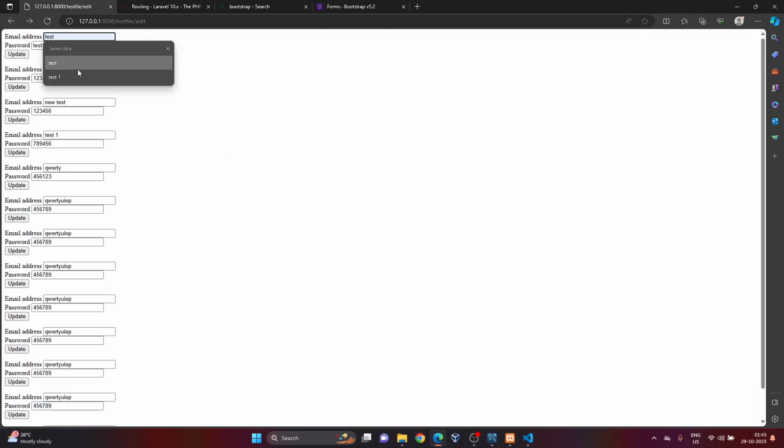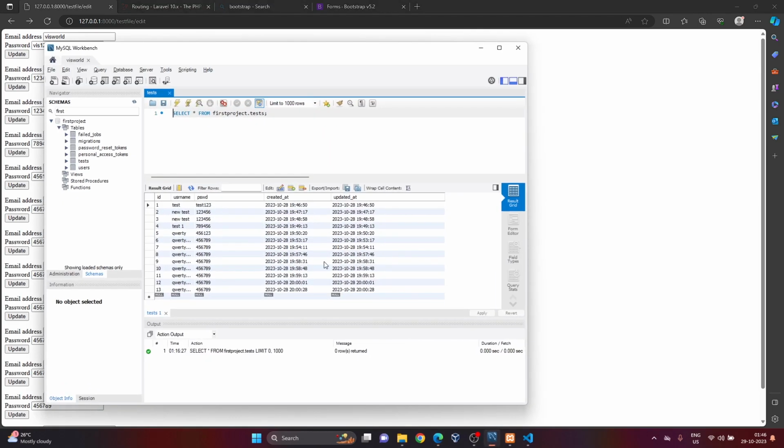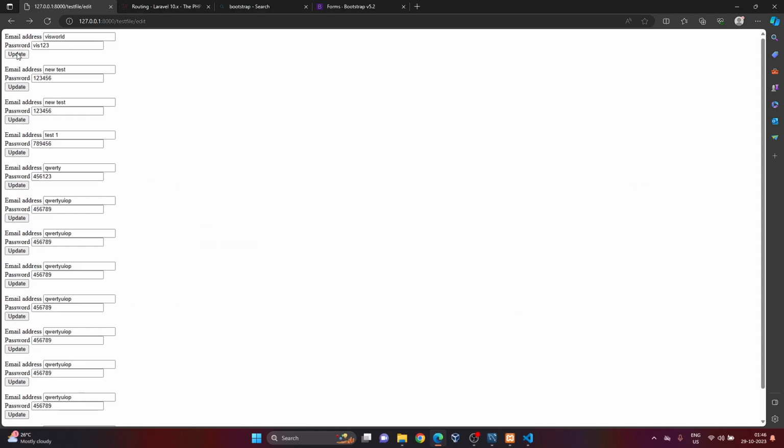I will be changing the test value to this word, password key. So this data is nowhere in the database now. Let's see, if I click update, we'll see the data is now changed. That's why it's showing here, but nothing else is changed here.